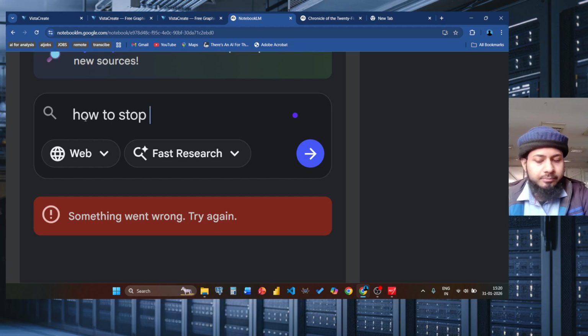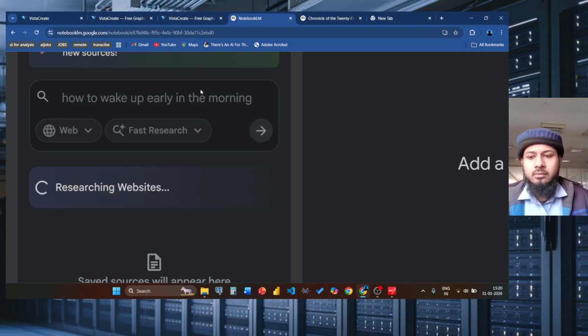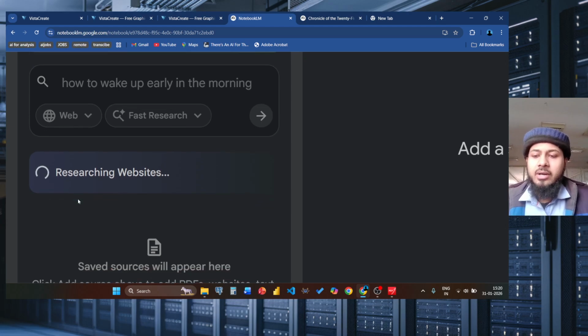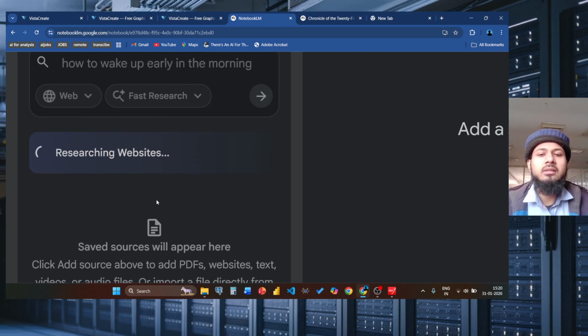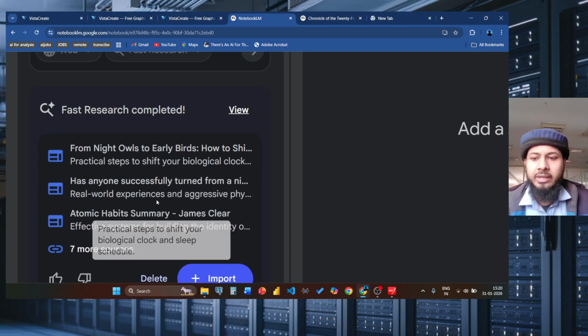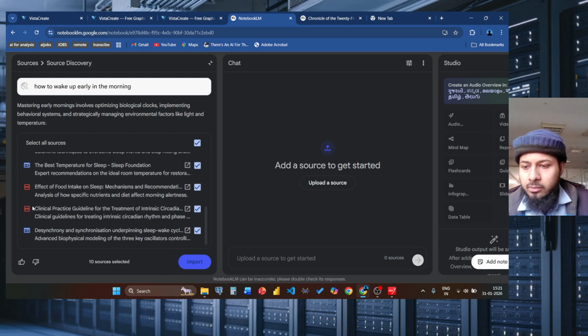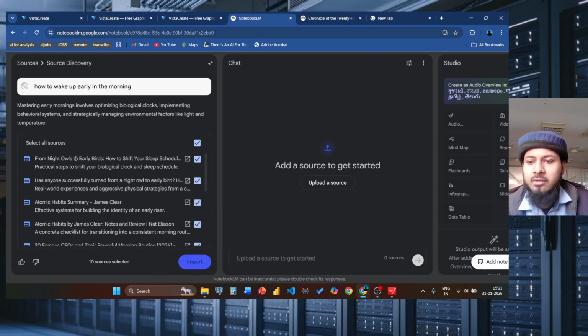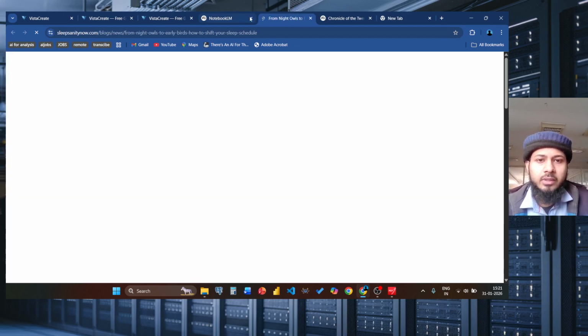How to wake up early in the morning. Okay, it starts researching websites. This will show you some PDFs, websites, and then you can select which one you need. Okay, it shows me, I think, 10 pages, two of them are PDFs and all others are websites, and you can check them by just clicking on this one. It opens the original website.